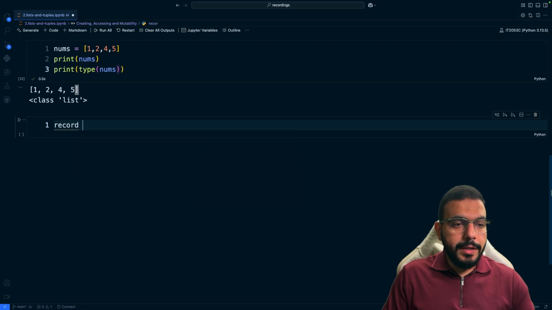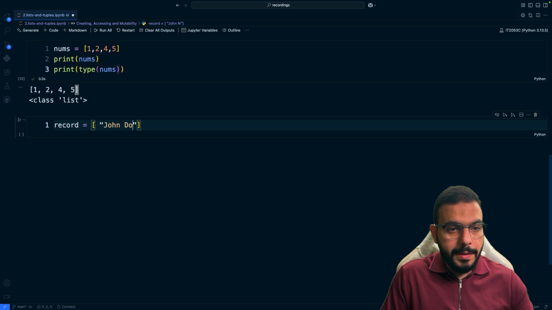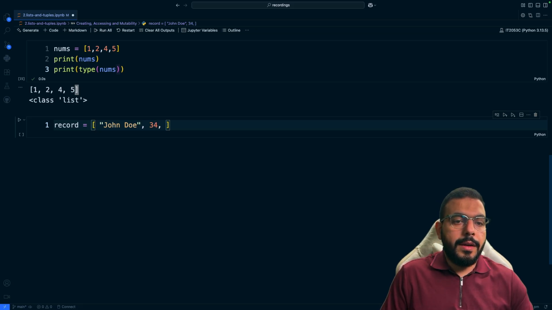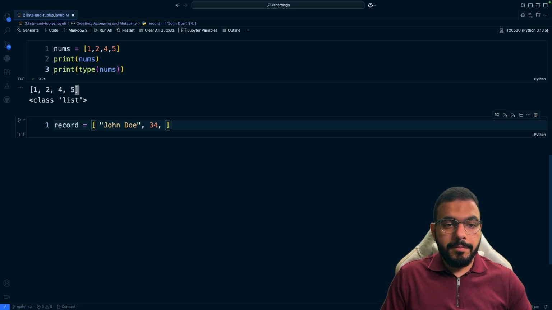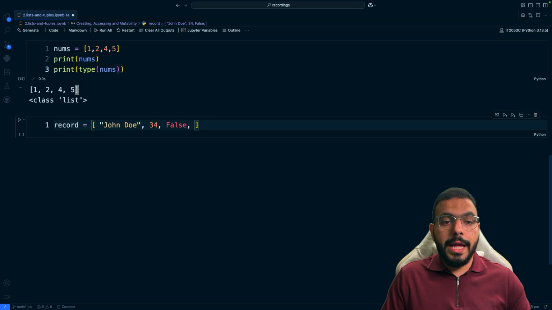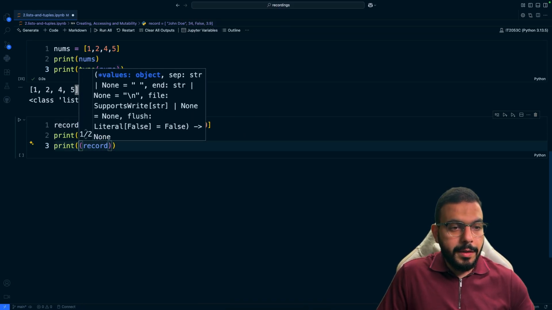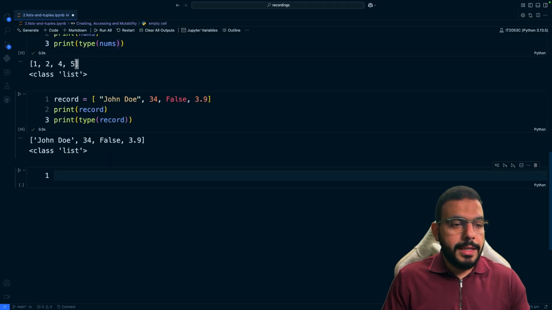Let's go ahead and create another one. Let's say I have a record. This record has multiple items. The first one is a name. The second maybe is an age, so it's a number. And then we could have a Boolean value indicating whether they are an active student or not. So in this case, let's say false. Or you could have a float value that indicates their GPA. So let's say 3.9. If I go ahead and print that record, and also print the type of that record, we get this expected output.